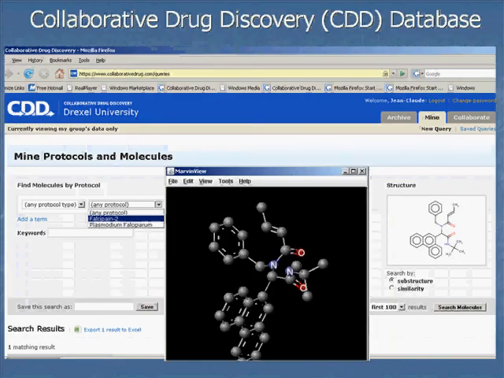So that's another way. Another way that we can spread our information is with CDD, Collaborative Drug Discovery. Once we do our antimalarial assays, we can report the assays on this database. And this is publicly available as well.